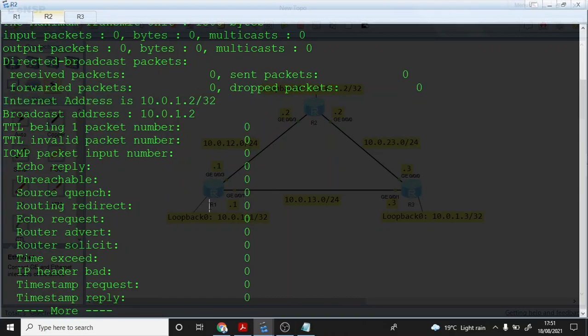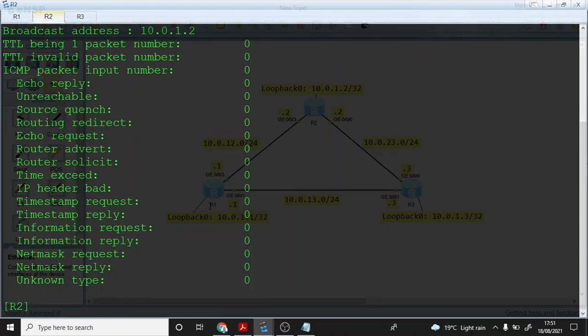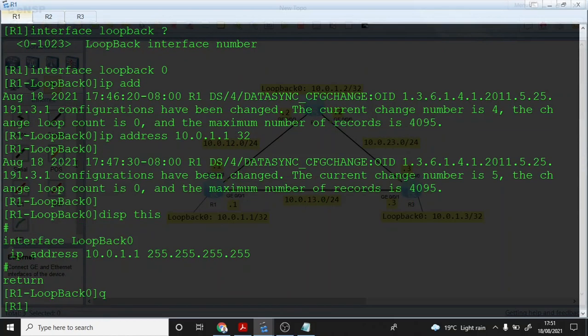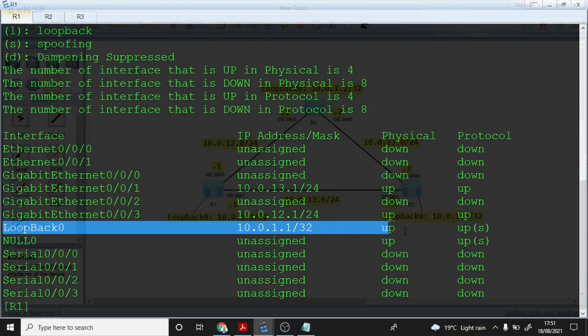Okay, so let's move on. I'll do Control C. Otherwise, I can tap Enter on my keyboard to go on that list. But I can also press Control C if the list is too long and I want to go back to the prompt and maybe type another command. So let's look here too. Have we configured this? Display IP int brief. Okay, so we've correctly configured LoopBack0.